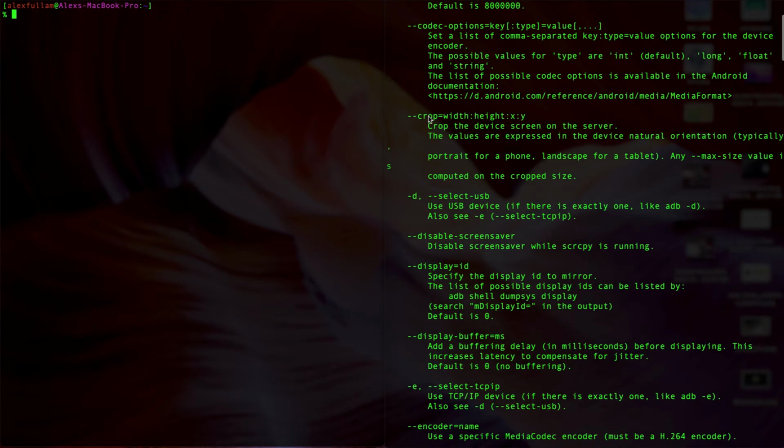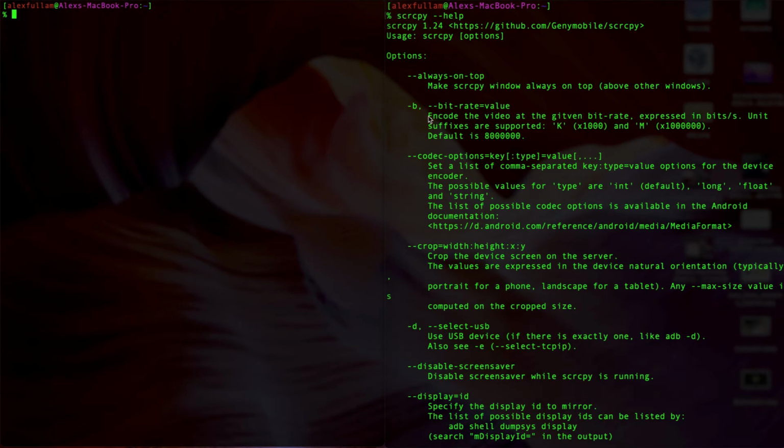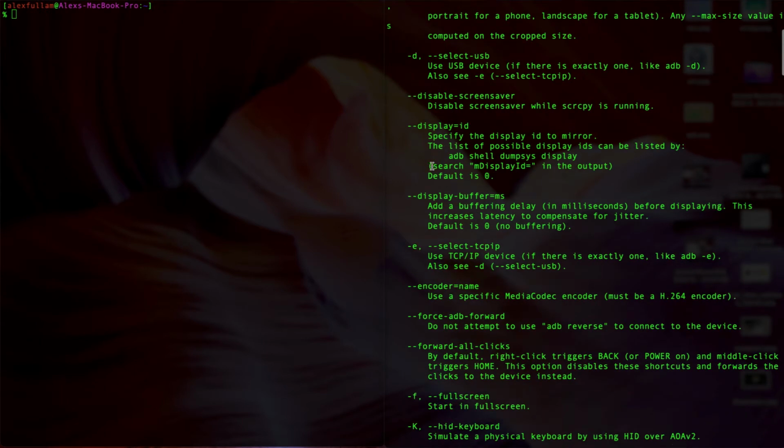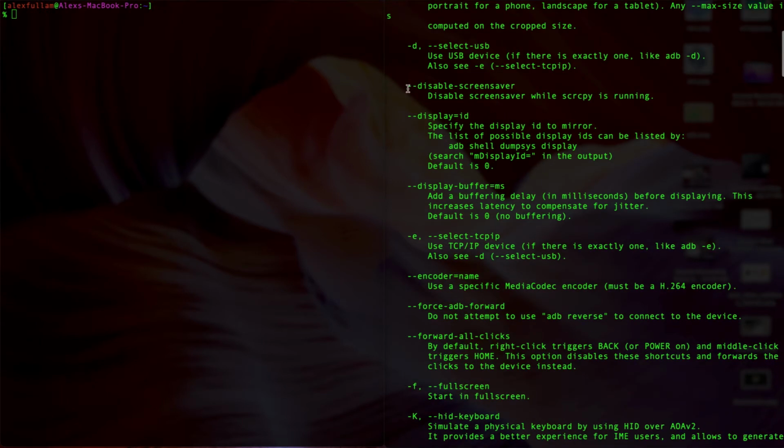There's a lot of advanced stuff that you're probably not going to want to use, but if you do, then you probably know how to use it anyway. For example, bitrate. I never find myself using it, but some of you may have a reason to use it. You just do dash dash bitrate equals, and then the values. And then we've got cropping. We have select the USB. This is a useful one for some of you.